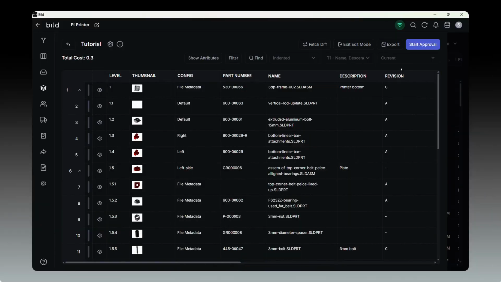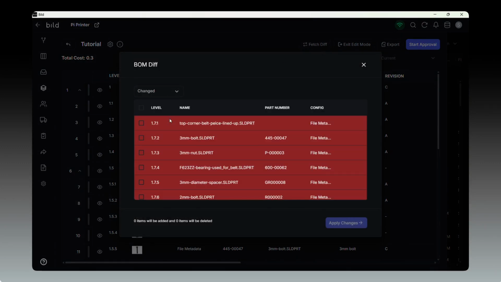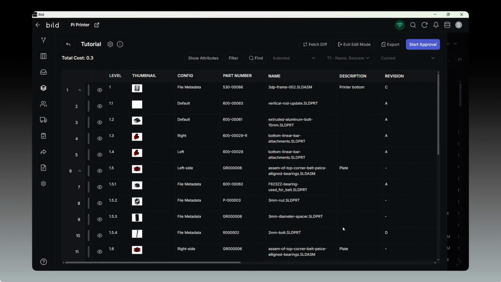To capture parent-child relationships or any changes to an assembly itself, click the Fetch Diff button to display those changes and select which ones you would like to apply to your BOM. If you need a quick reference on what each of the colors mean, hover over the information icon.